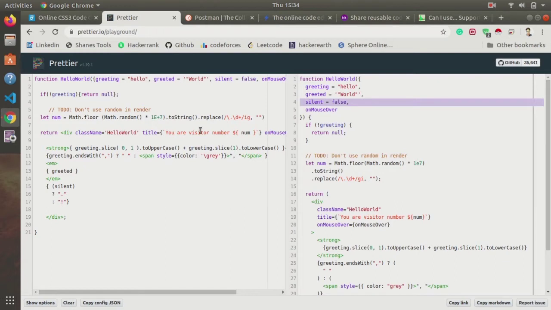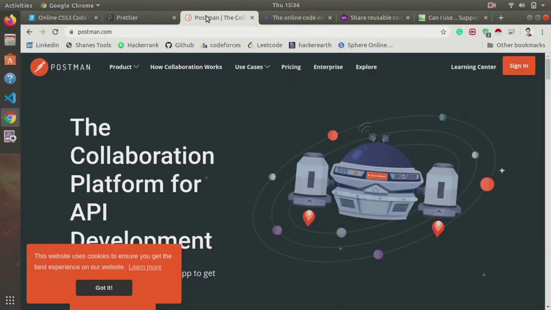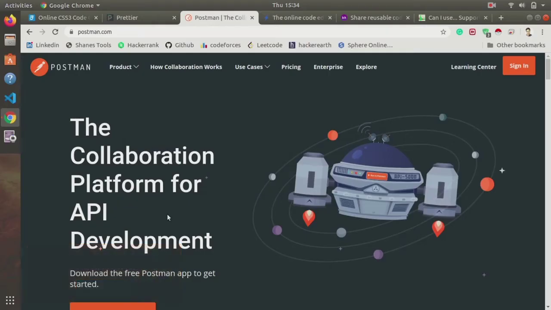This is a very handy tool actually, and also very popular in our IDEs. But it also has an online version, a playground, where you can prettify your code, which, as the name suggests, is prettier. So let's move to our next site, which is Postman.